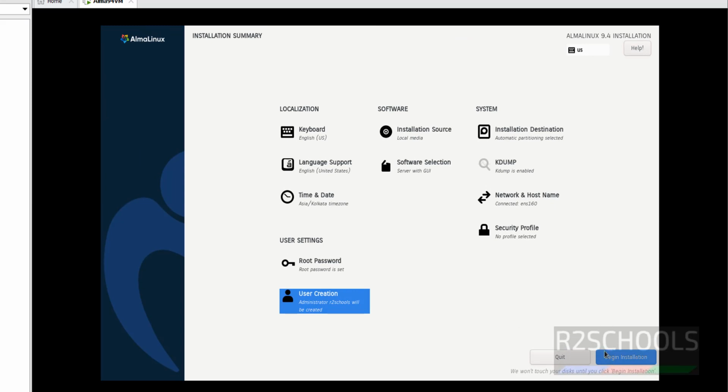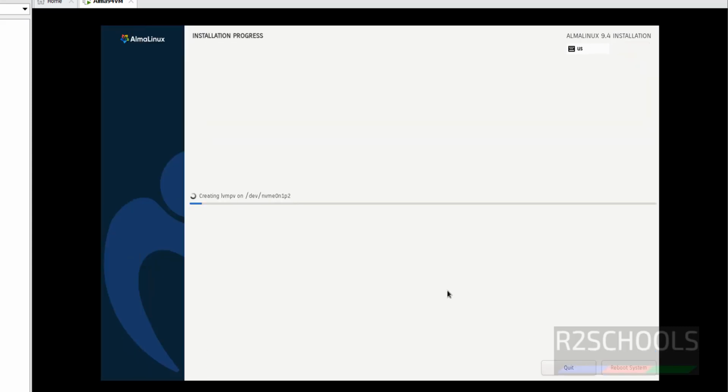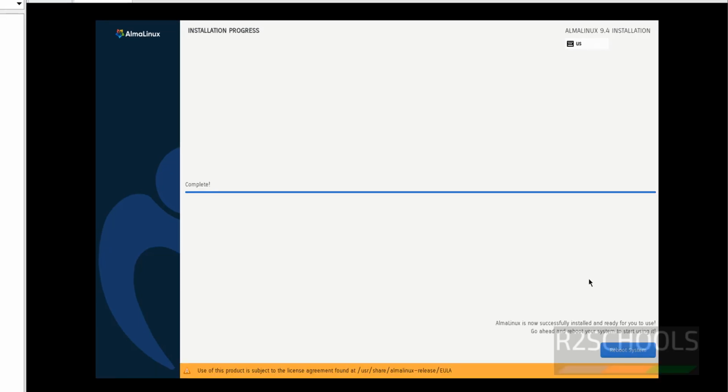See, now we are able to click on begin installation. Click on begin installation to start the installation of AlmaLinux OS 9.4 on VMware Workstation. Click on it. See, installation has been started. This may take time. I will resume whenever it asks us to reboot the system. See, installation has been completed. Now click on reboot system.